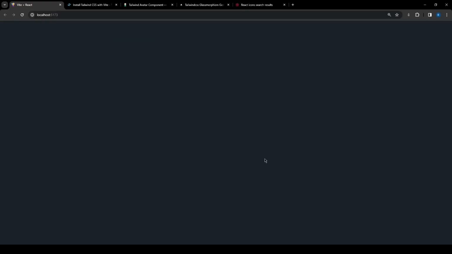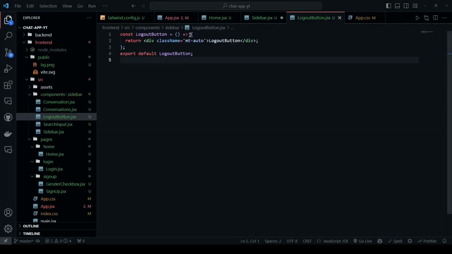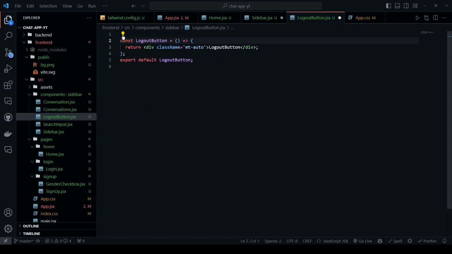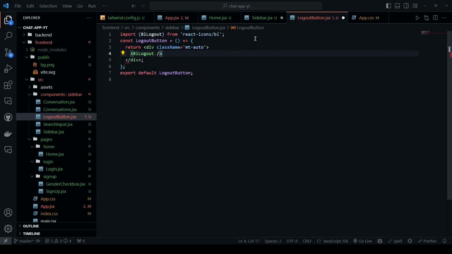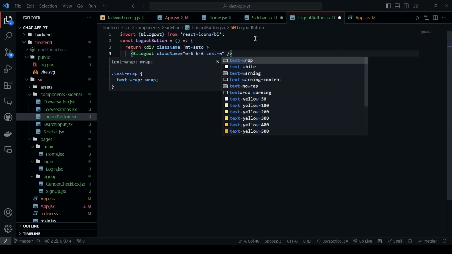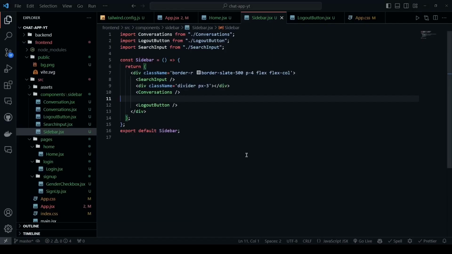And we'd like to get this icon, and we have an error. Let's save and import this, and the icon that you'd like to have will be this icon. So import BiLogOut from react-icons/bi, and then inside here, let's just say give us this logout button or the icon, and that's gonna have a couple of class names such as width of 6, height of 6, and text-white, cursor will be pointer. Let's save, and with this I think our UI should be ready, but we have some errors.